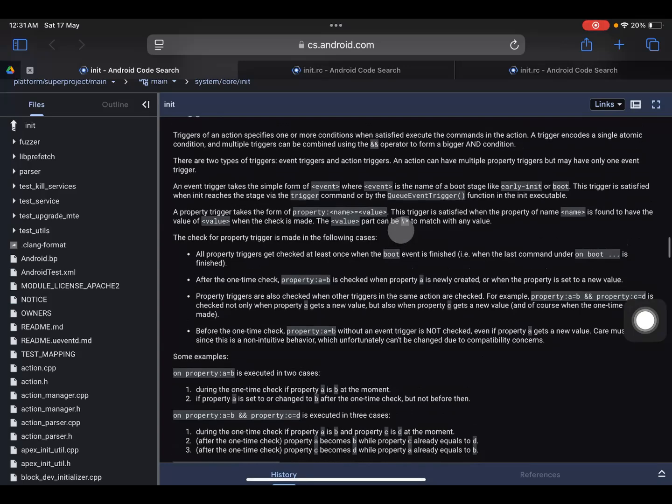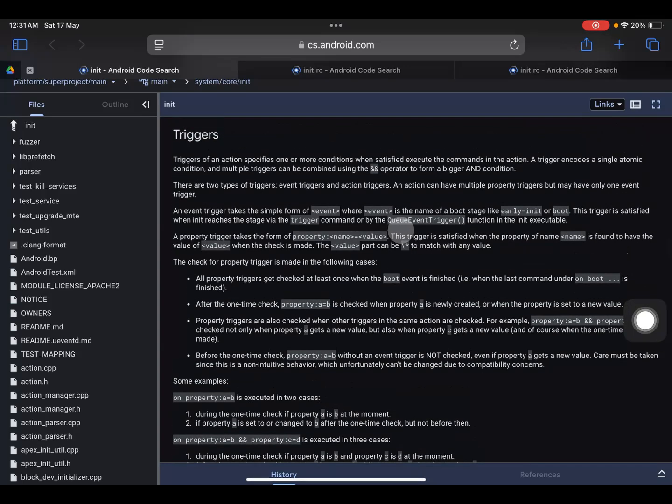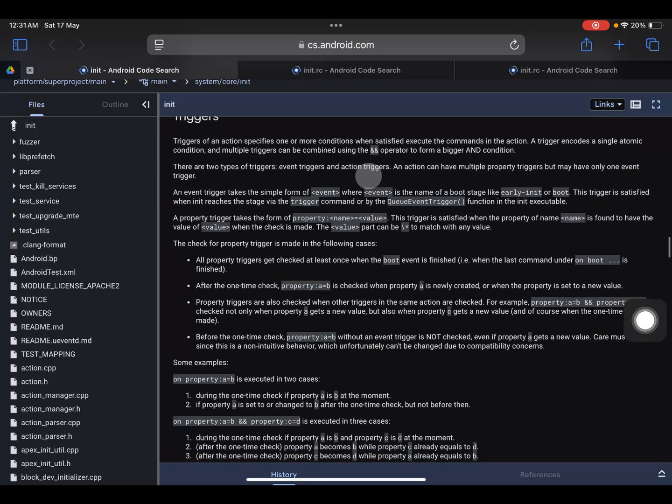Okay, these are the triggers we discussed, right? Triggers of an action specify one or more conditions. When satisfied, it executes the commands in the action. Using an AND operator, we can combine various triggers like that.